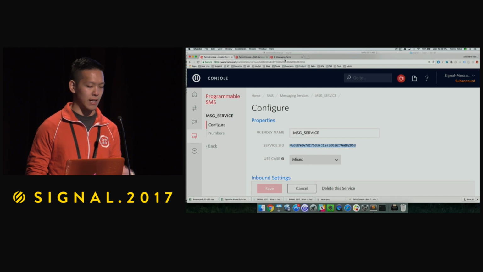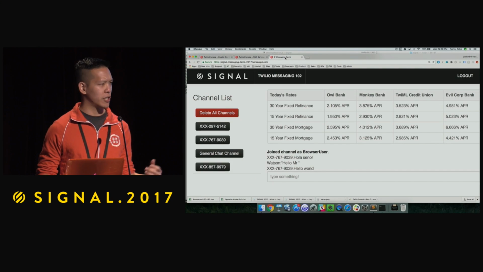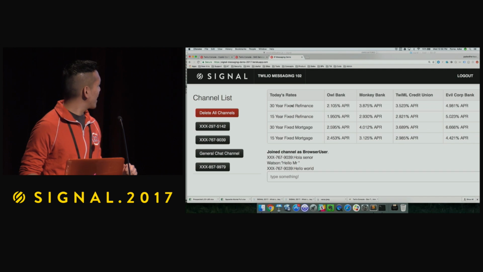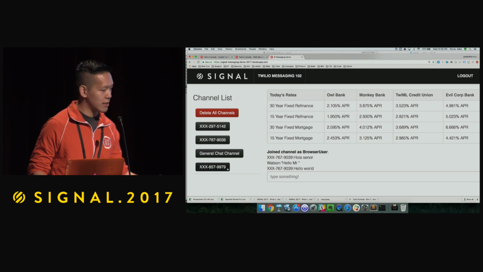There's a joke here. You'll see that it's IP messaging demo here at Twilio. We like to change our product names about 8 times before going back to the original name. So it really is programmable chat. That's the old name.